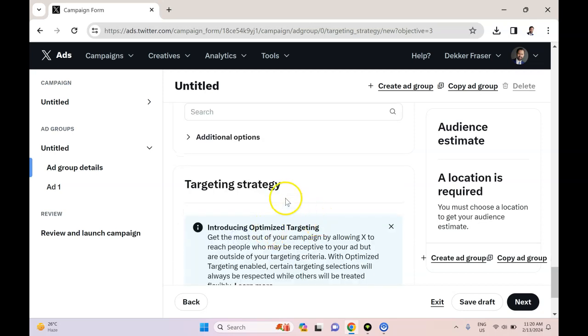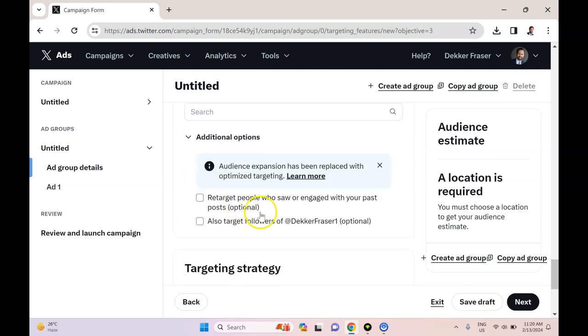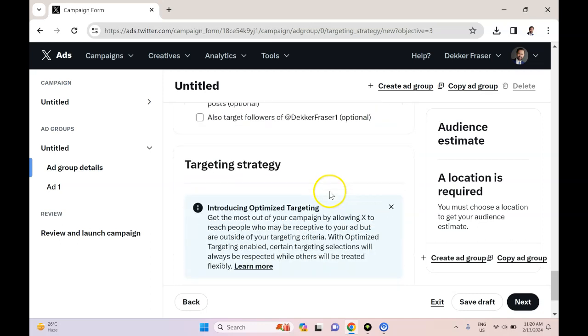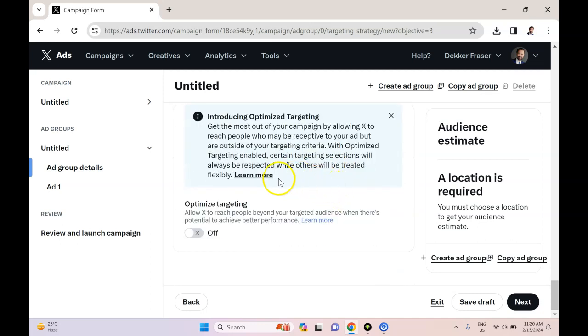We have some additional options as well to retarget people that have engaged with our profile. And we can also optimize the targeting. So I don't generally like this type of thing, but in a case like this, where I'm trying to get as much activity as possible, sure, I'll turn that on.